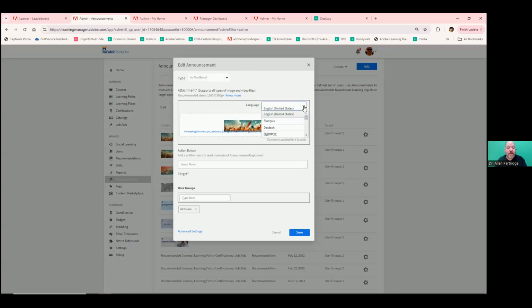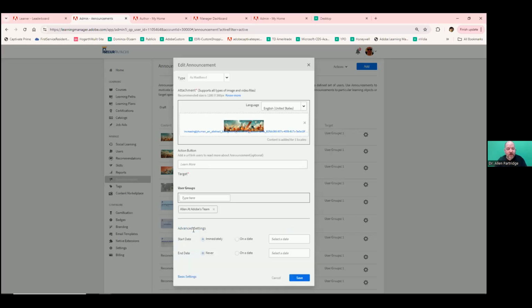I can choose to deploy it in numerous languages. So if, for example, I need one for England and one for France and one for Germany and so on, I can do that as well. I can also choose to add an active button, a linked button that goes to a specific location. I can also align it to specific user groups. You can see right now, I've aligned this to all users, but I could align this just to a specific user group. I could say, I want Alan at Adobe's direct team to be the team which is actually seeing this particular announcement. And then in that case, I'll get it to go in that direction toward that specific team.